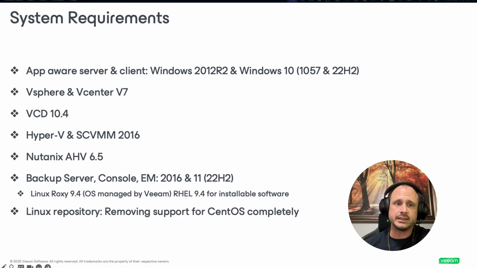You can see for the Linux appliance that Veeam operates, it is Linux Rocky 9.4, and for all of the other installable software that you would install yourself, it's going to be Red Hat. We're also completely removing support for CentOS from a Linux repository perspective. There were some talks about introducing Alma and Rocky, but there's been some changes with IBM and the way those things are handled, so we have kind of taken a pause on that for the time being. So that's all I got for you here.